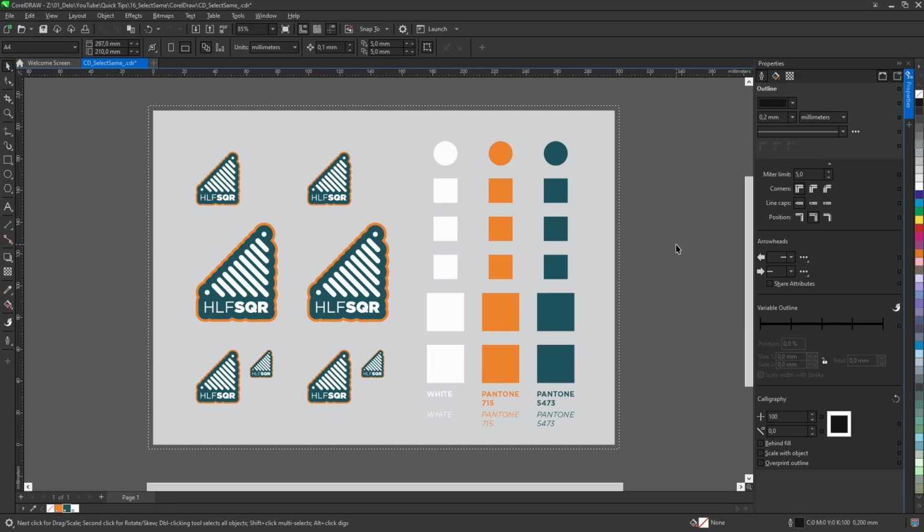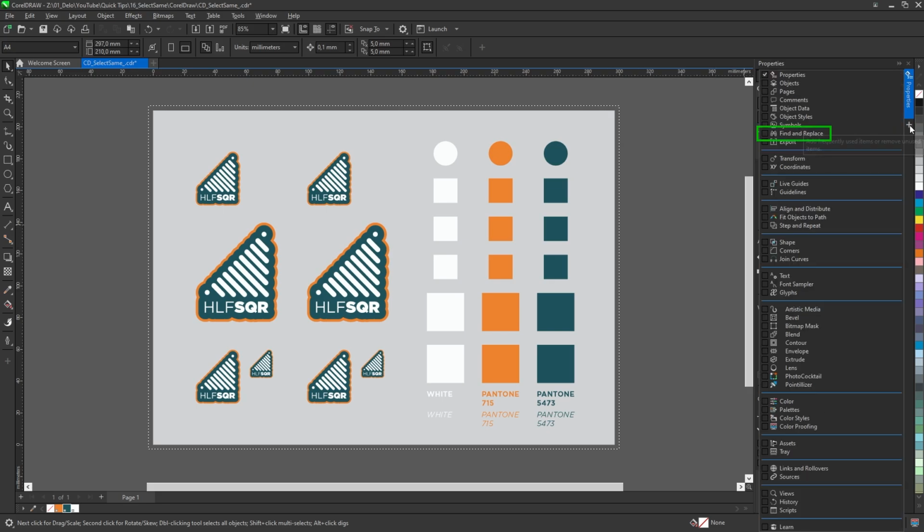Hello, in situations when we want to select objects with the same color or shape, we use the Find and Replace tool. It can be enabled by pressing the plus button on the right and selecting it from the list.